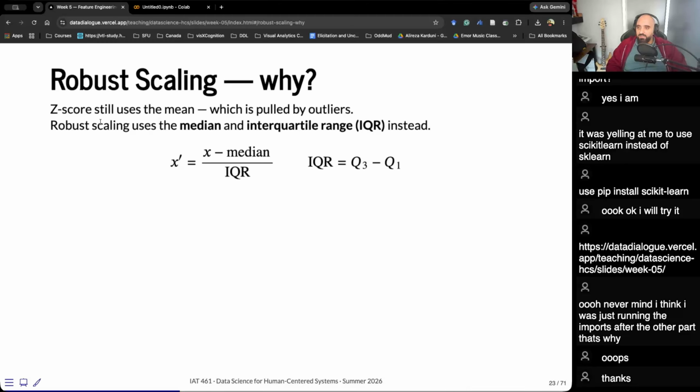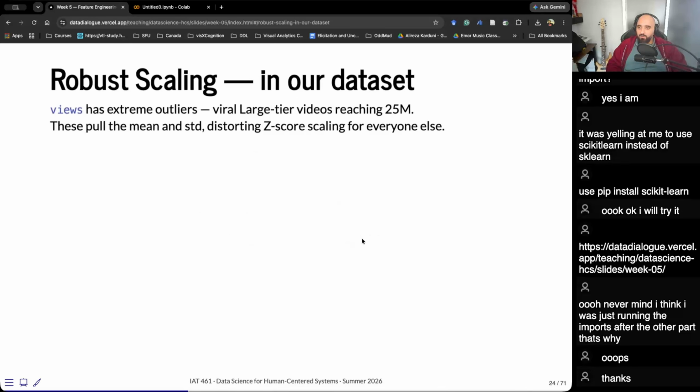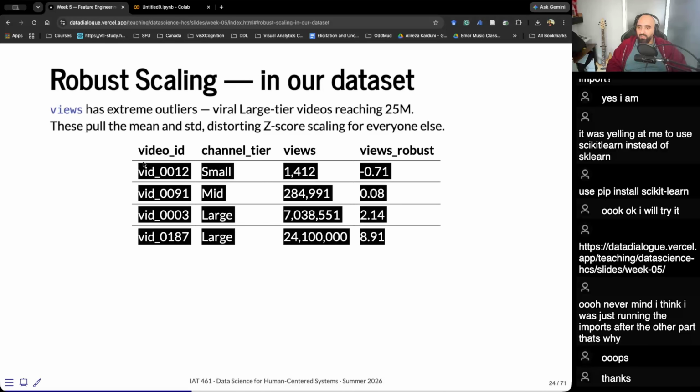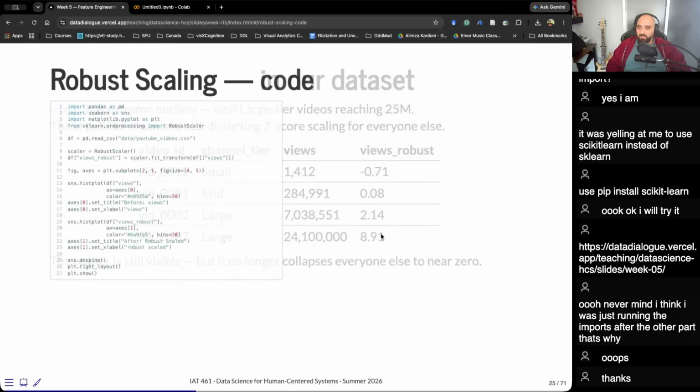Anyways, because z-scores use the mean and pull the outliers, you can use robust scaling, which uses the median and interquartile range. So you take the number minus the median, divided by the IQR, and that will give you the score that you need, right? You can do the same thing with robust scaling. You can get negative values, but not as big.